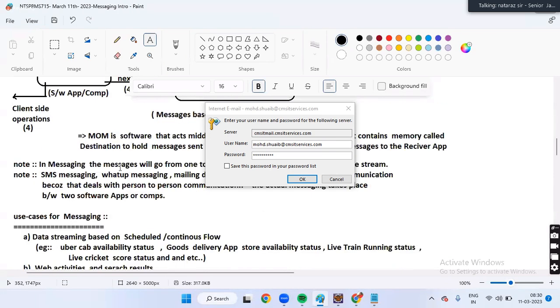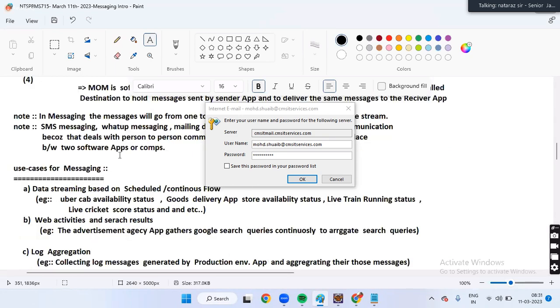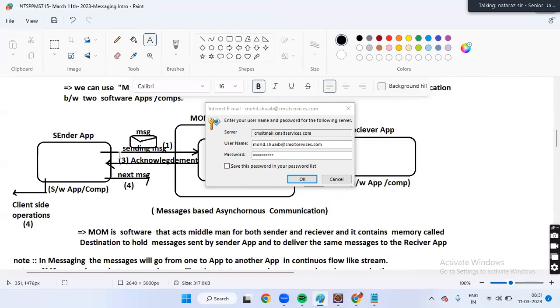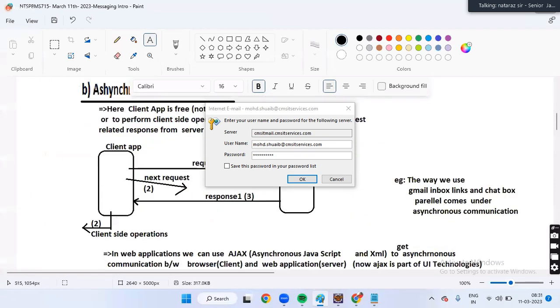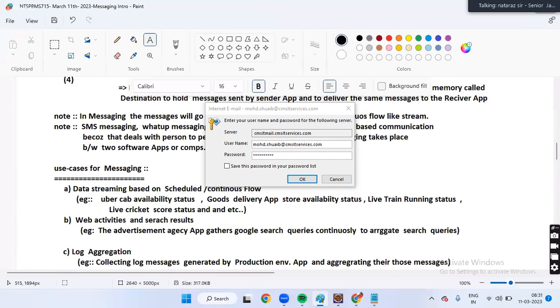So what is the final conclusion, guys? It is not an SMS application. It is not a WhatsApp application that we are going to develop. It's all about communication between two software applications. Making one application give inputs to another application in the form of messages, gathering results from another application in the form of messages. No request-response model, guys. Request-response model communication is always synchronous communication. Message-based communication is always asynchronous communication.